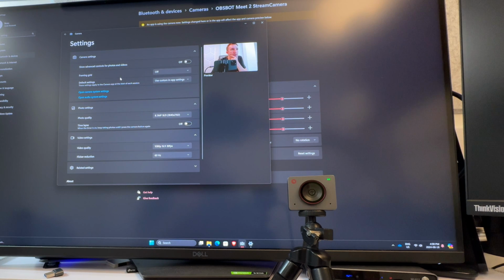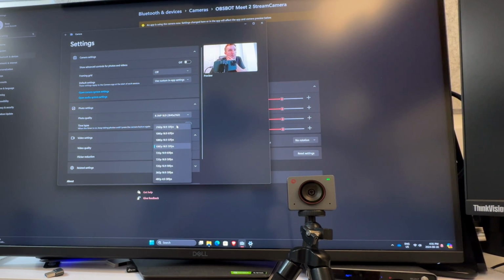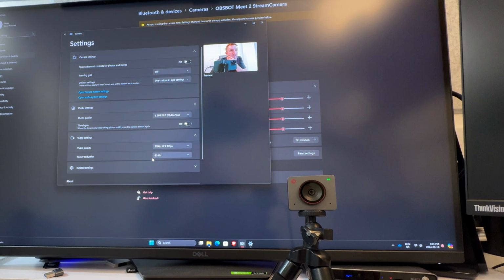Framing grid. I guess you can do that kind of stuff here, but I wanted to show off this here. You can see 4K right away. It's just detecting 4K right off the bat. Very good. Time lapse. I guess you could lower it if you wanted. I don't want to. I want to be able to record in 4K. Video call, that's for photos. Video quality here, we're going to go up to 4K. 4K 30, 1080p 60. For face cam, we can do 4K 30. It'll be no problem. Flicker reduction, sure.